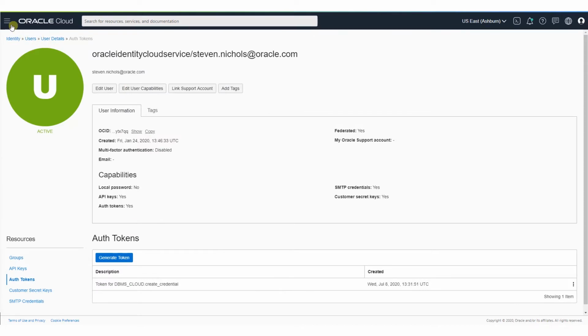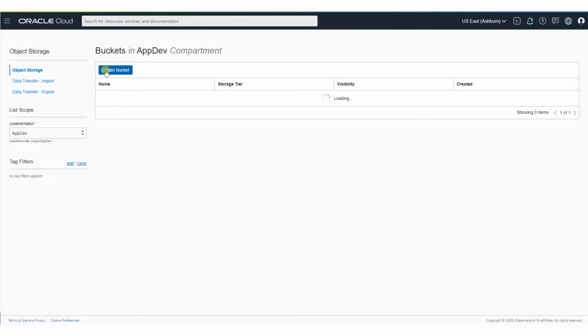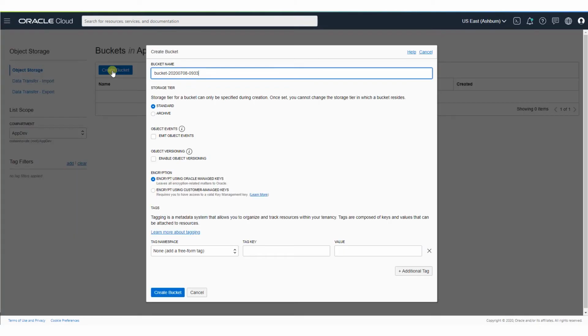Now we're going to navigate over to Object Storage to create an object storage bucket. Be sure you're in the AppDev compartment first. Let's enter a bucket name.